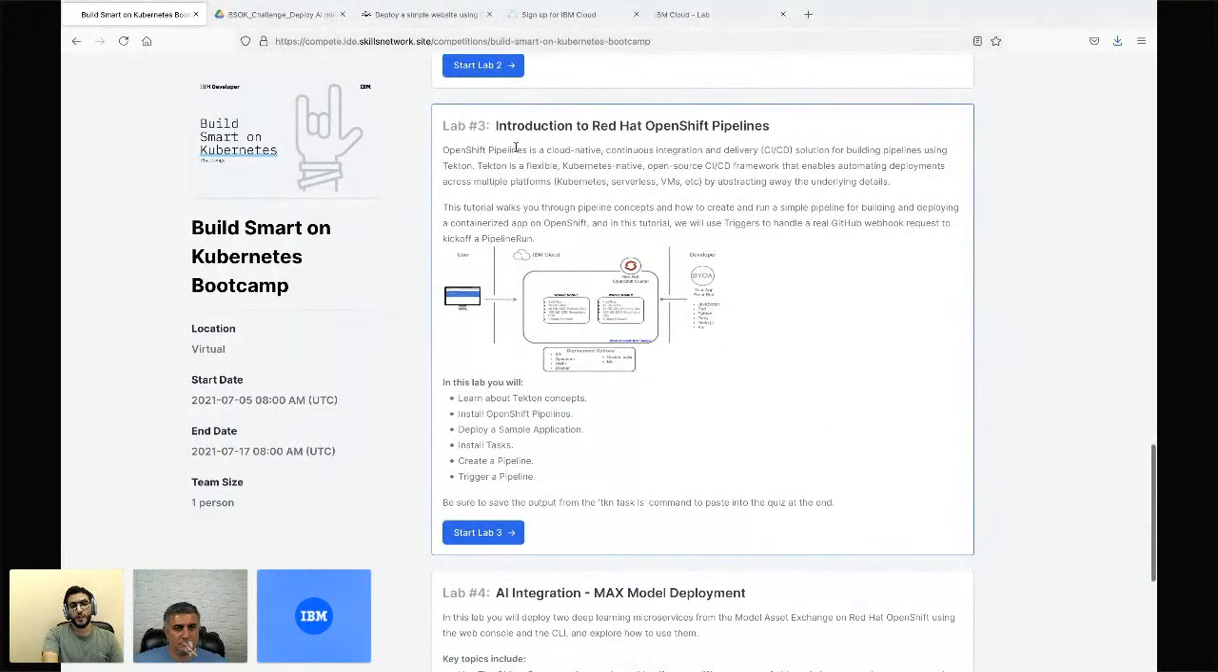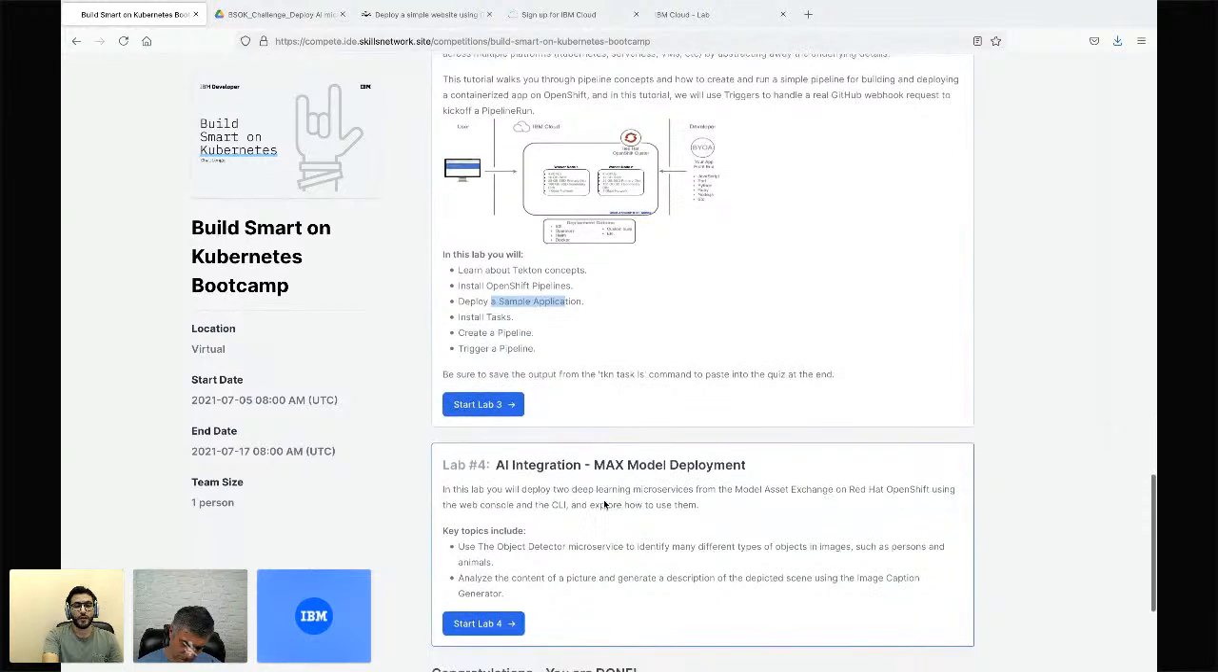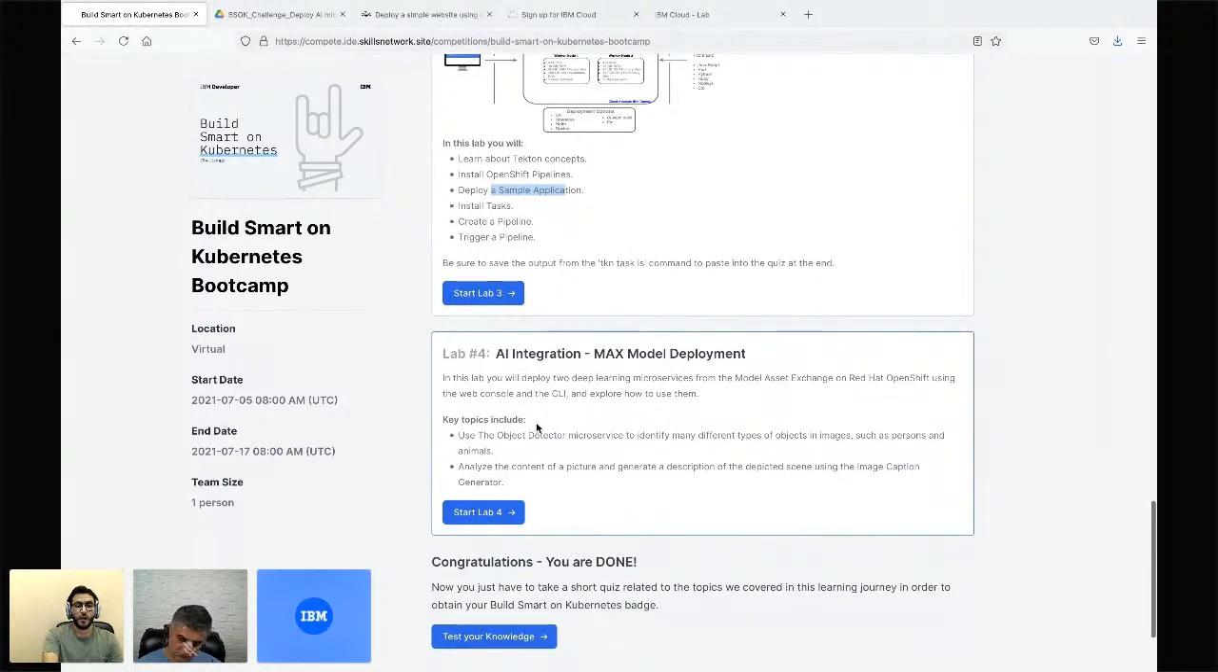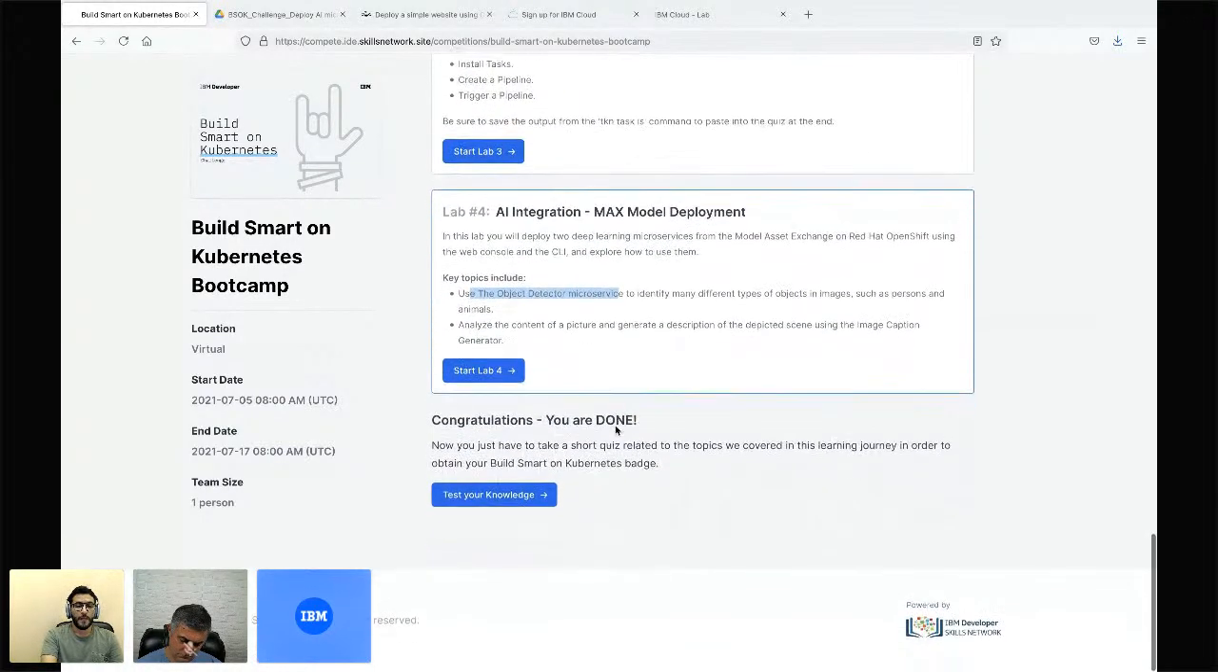And then the third lab is basically an introduction to Red Hat OpenShift Pipelines. In this lab, you will learn about Tekton concepts. You will install OpenShift Pipelines, deploy simple applications, and create pipelines and trigger your pipelines. And today, we will just see how we can deploy an object detection microservices app using the web console and CLI. And congratulations, you are done.